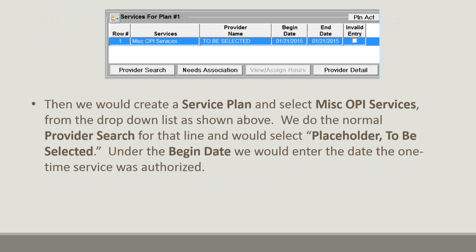Now, down where it comes to service planning in the bottom section, you would select from the drop-down list miscellaneous OPI services. So if your AAA allows you to do chore services or allows you to do assistive technology or any other one-time thing, you will choose the OPI miscellaneous services.